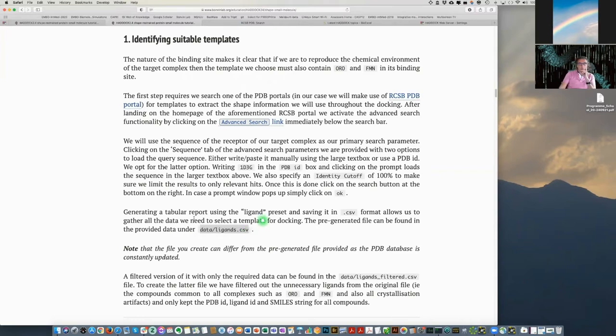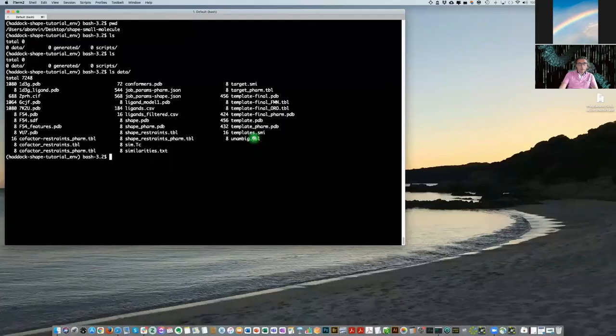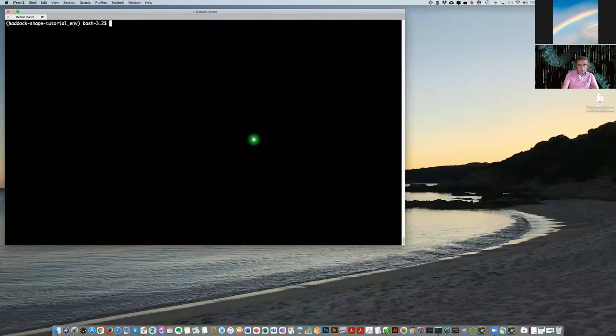So you want to generate a report using the ligand preset and save it in CSV format, and I'll show you what that looks like. So I'm here in the terminal. I have all the software related to this tutorial. We are looking at data ligands CSV.